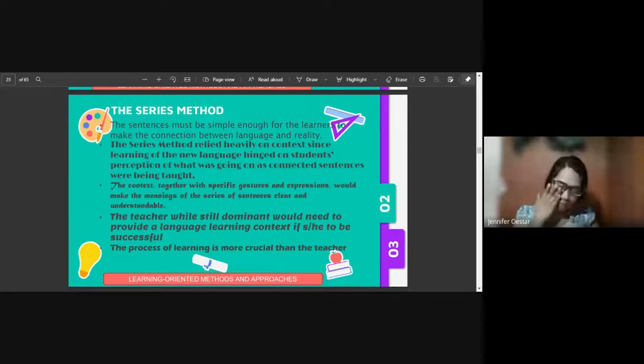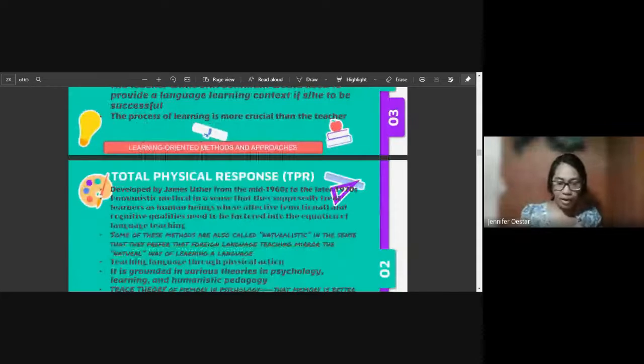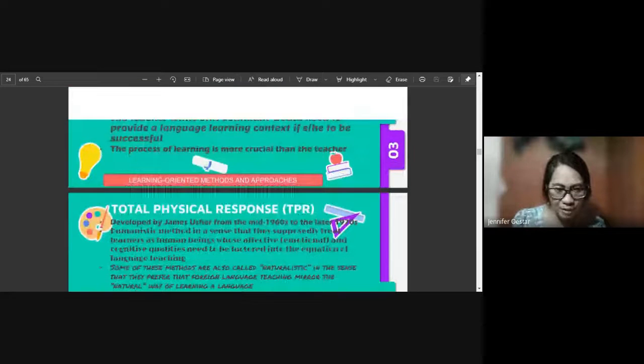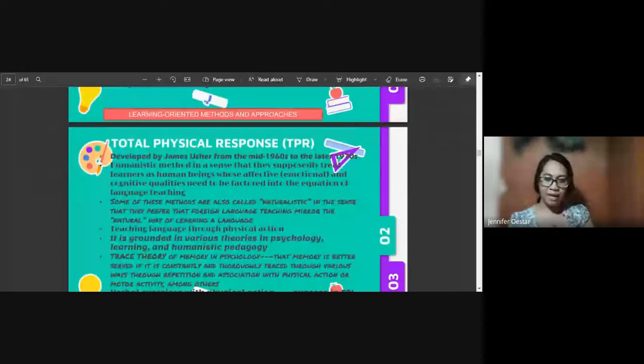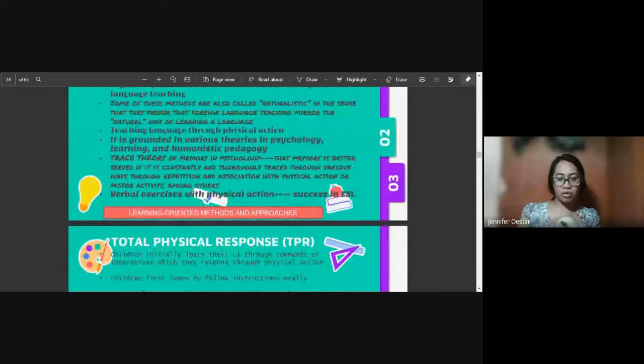So, ito ay parang medyo nalalabuan ako sa definition. Okay. Total physical response. Medyo naanuhan ako. Gusto ko yung nakasummarize. Okay. So here, total physical response developed by James Asher from the mid-1960s to the later 1970s. Some of these methods are also called naturalistic in the sense that they prefer that foreign language teaching mirror the natural way of learning a language. So itong concept nitong total physical response, more of teaching students through physical action.